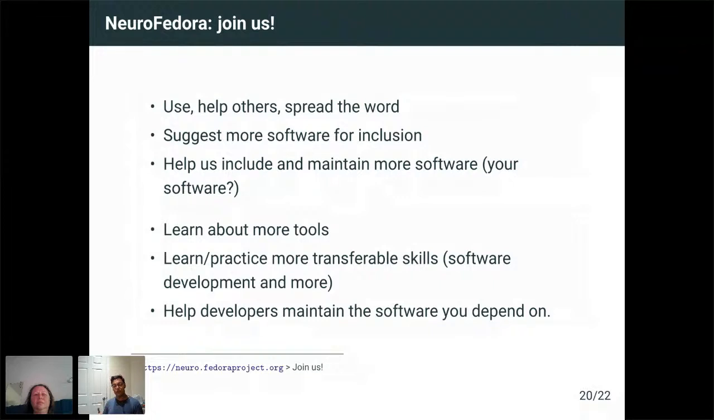We interact a lot with developers. If you look at some of the issues on GitHub, you'll see that quite a few of them come from Neurofedora contributors who found a bug or an issue and have therefore contacted developers to try and fix them. And in general, if you become part of Neurofedora and you communicate with the developers, you're helping them maintain all of the software that we depend on on a daily basis.